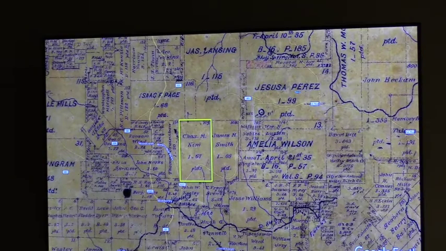what's the road out there that goes to the dance hall on the other side of the Blanco? Yeah, Fisher Store Road, I think.